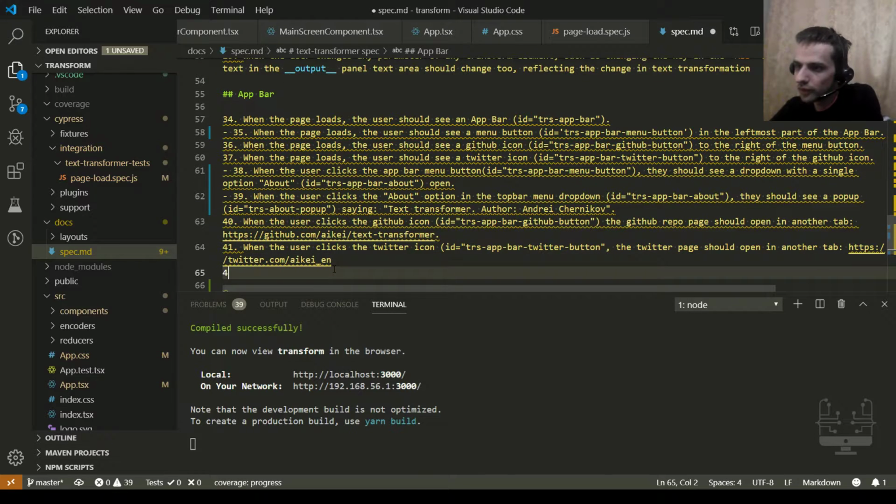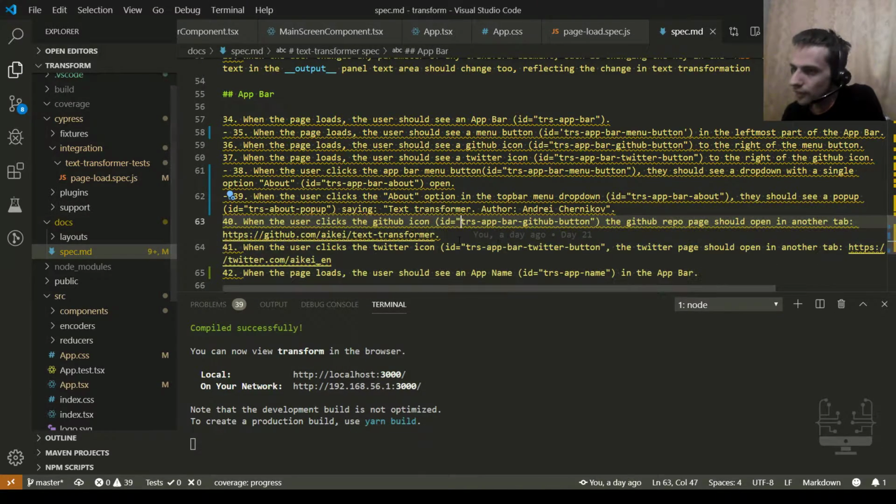Okay, and I would add 42. 42 will be when the page loads, the user should see an app name, D equals TRS app name, in the app bar. Okay, so let's now do these three tests. 36.